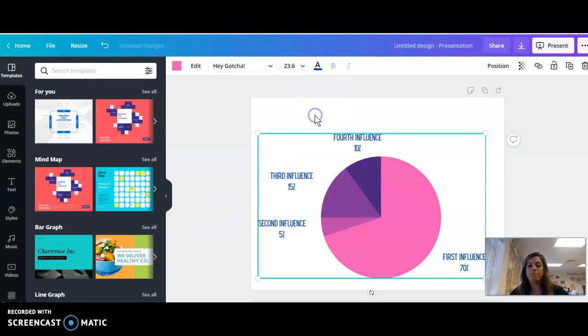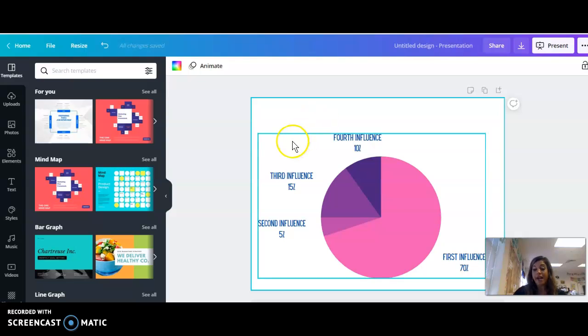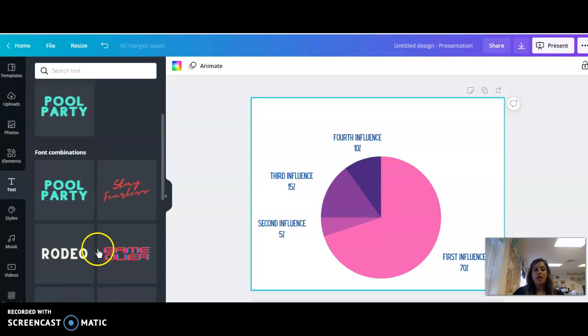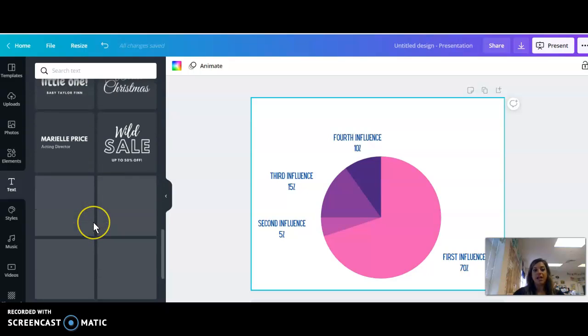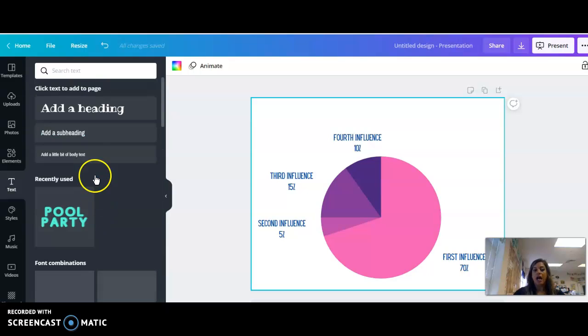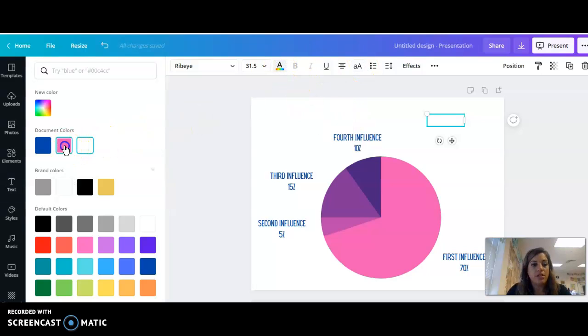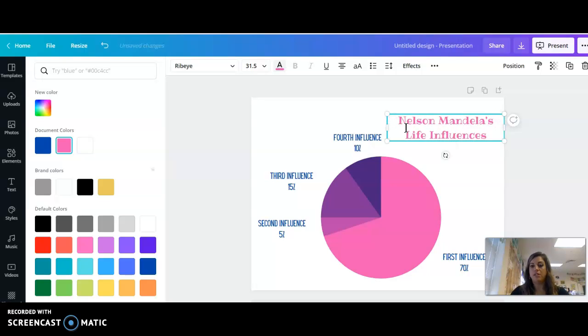I do want you to put a title on it. So to do a title, you'll click over here on the far left, click the letter T for text. It gives you some templates for title font. I like to just click add a heading and type it in there. So right now it's white. I'm going to change it. Nelson Mandela's life influences. Okay.